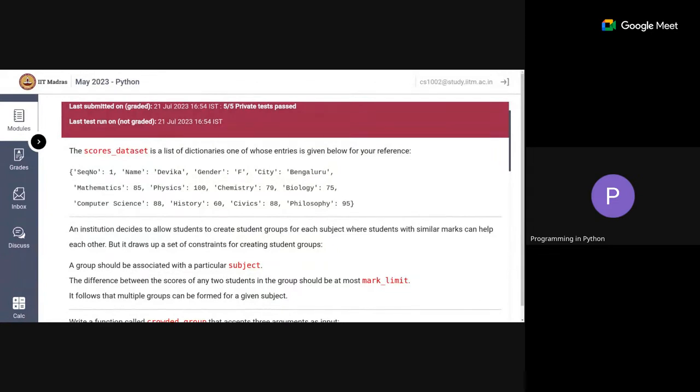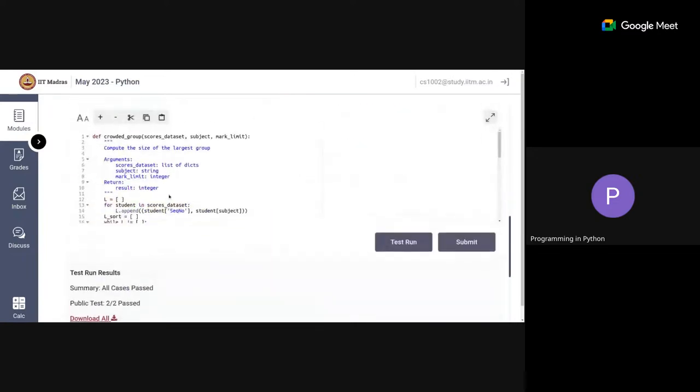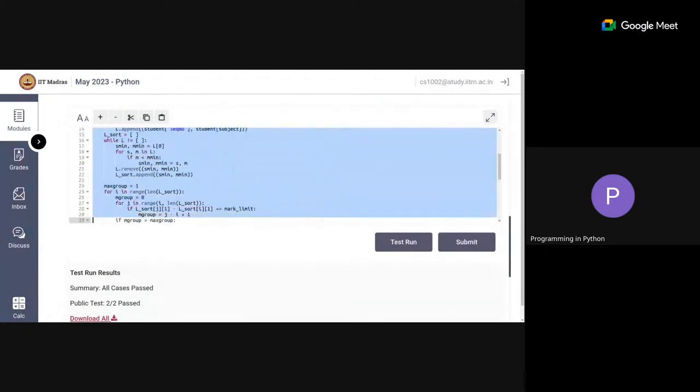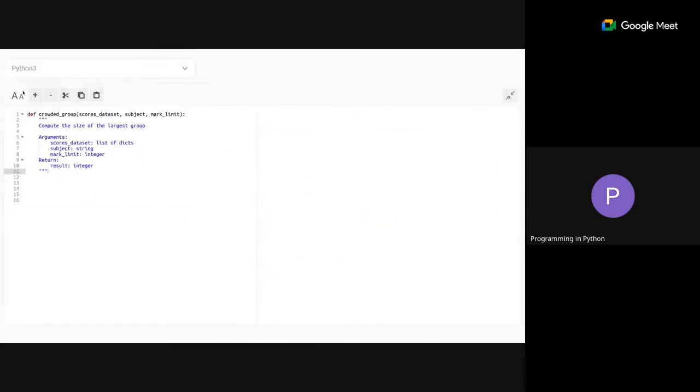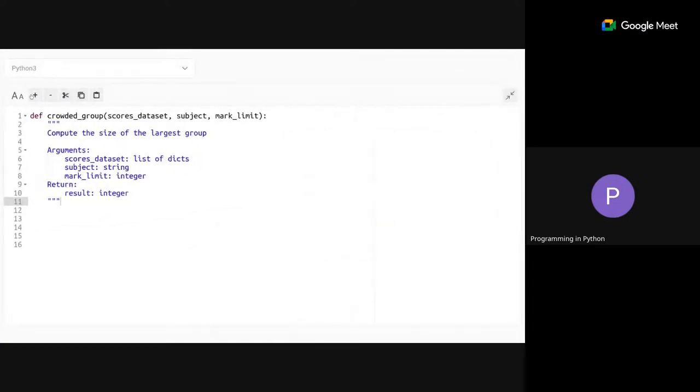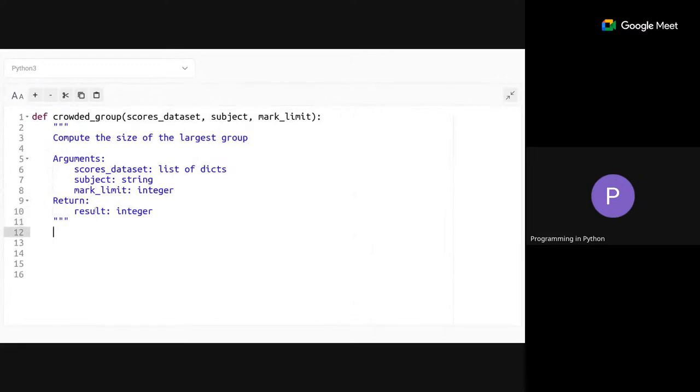So if you take any two students in the group, their marks should be similar, right? So, for example, if you have a group of 5 students, I just write this down. I have the code. I'll delete the code and start from scratch. So, if you have 5 students in a group, right? 5 students in a group.